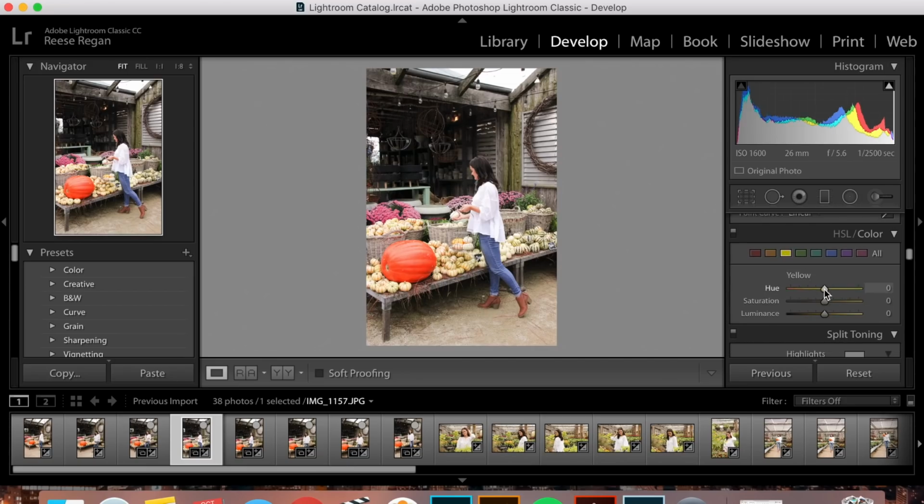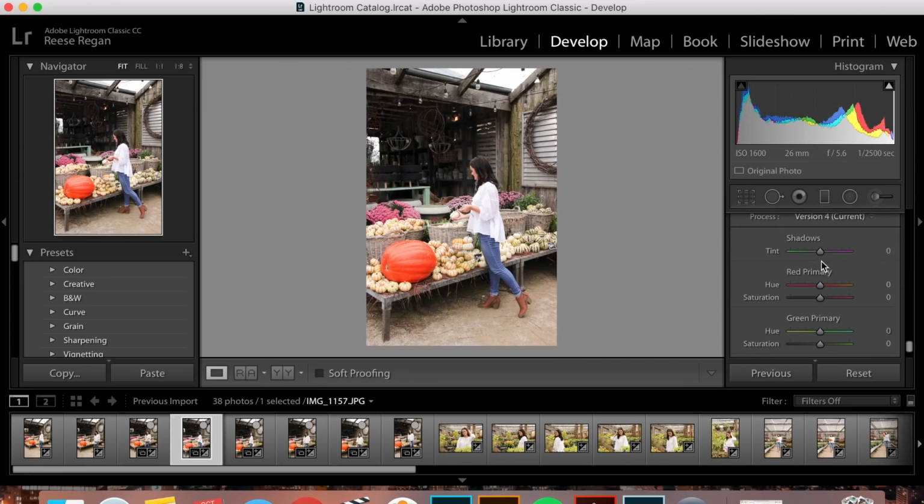Same thing with the yellows. I'm going to tone that down a little bit so my whole picture is a little bit more peachy than it is yellow. And then let's see if I can play around with these guys here. Okay, so once again, this is going to make the red and the oranges a little bit more red. Green, do I want to change the green at all? Yeah, I'll make the green a little bit more bluish. Blue.